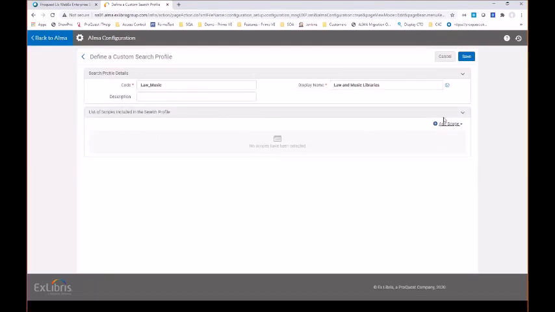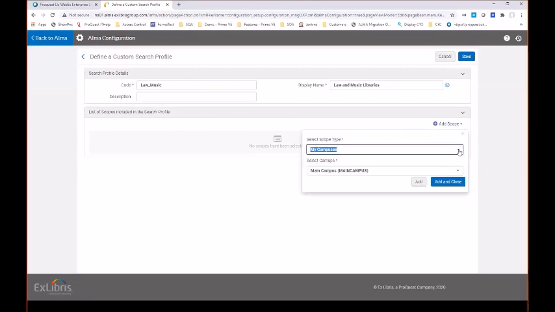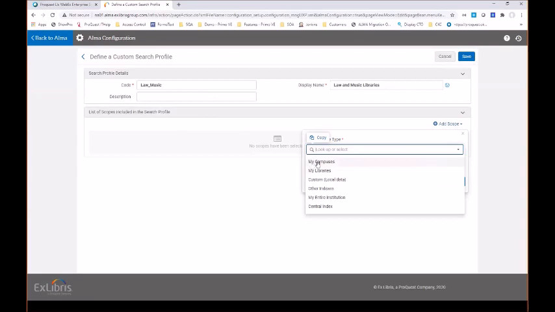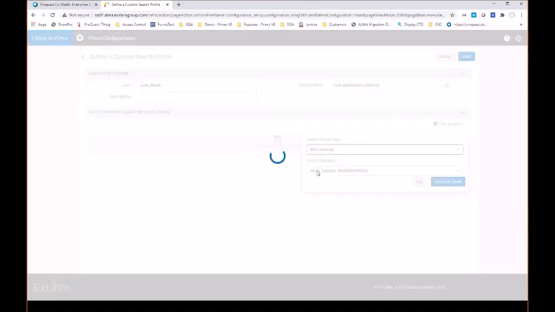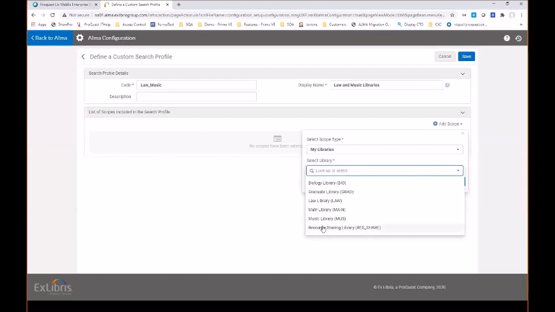And we have here add scope, which are out-of-the-box scopes that you can use. We have in the list scopes from my campuses, which will list all my campuses, my libraries, which we will use in our demo, other indexes like EBSCO or WorldCat search, an option to search in my entire institution, and central index, which will search in the CDI.